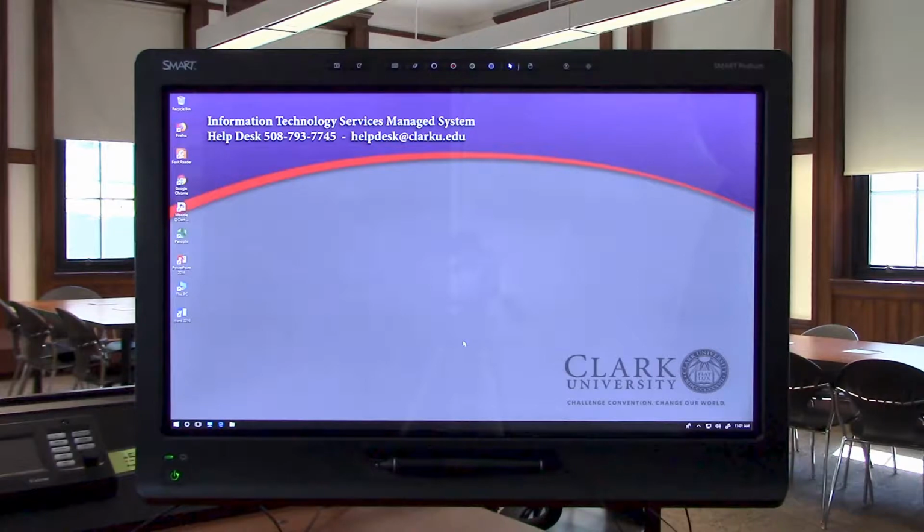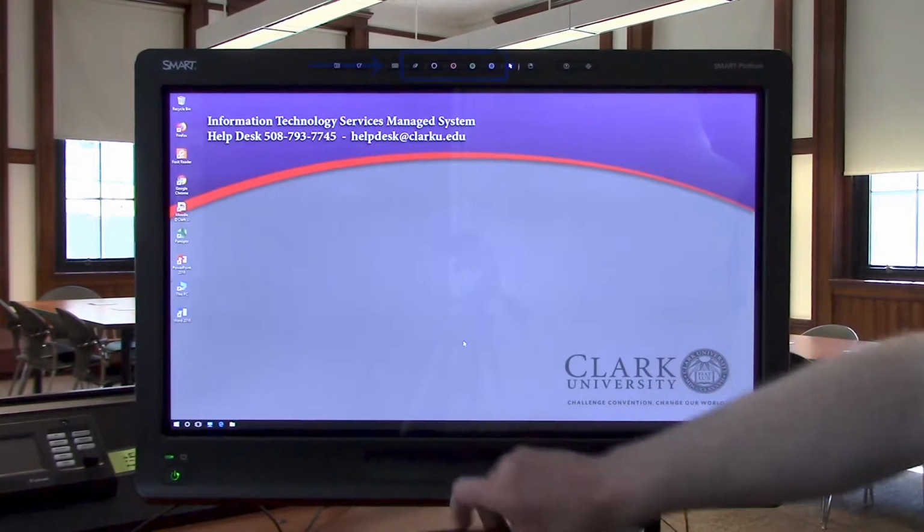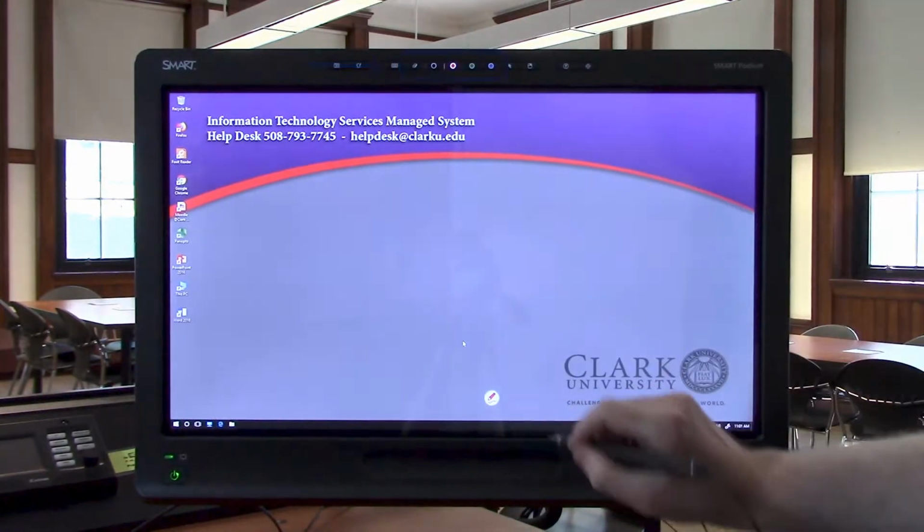Ensure that all windows are minimized so that you have access to a clean desktop. Pick up the attached stylus pen and use the buttons at the top of the screen to choose your pen color.